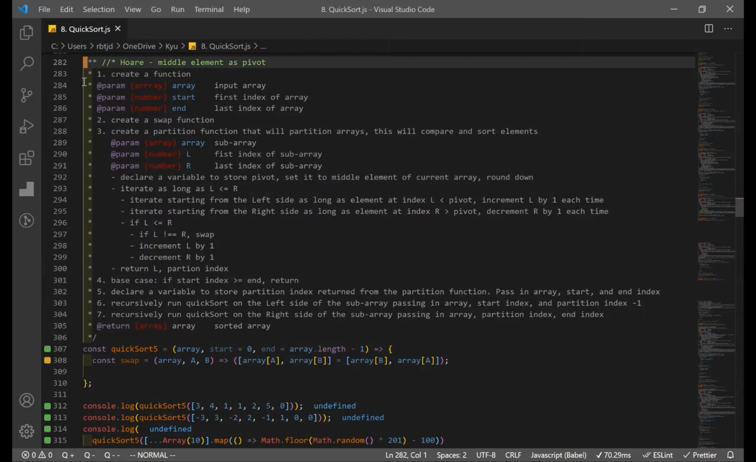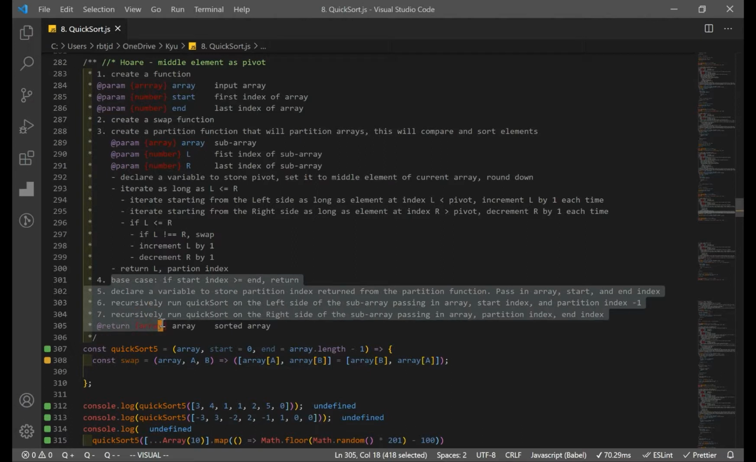Now let's go over our Hoare's method, and for this one we are going to use the middle element as our pivot. As for Hoare's method, the process is pretty much the same except that we are going to use two indices like in our illustration, and other than that the pseudocode is exactly the same. We have our function which takes in exactly the same parameters, and our base case and recursive case are going to be the same. It's just that our partition function, which is in charge of comparing and sorting our elements, is going to be a little different.